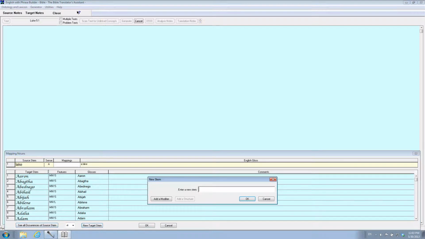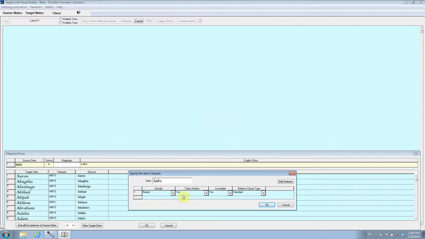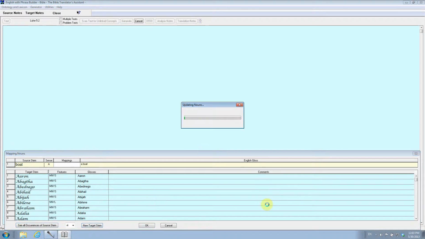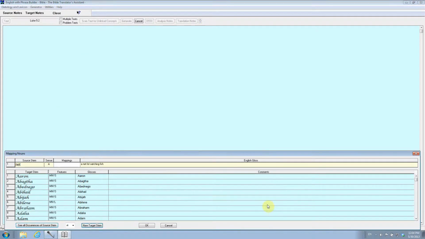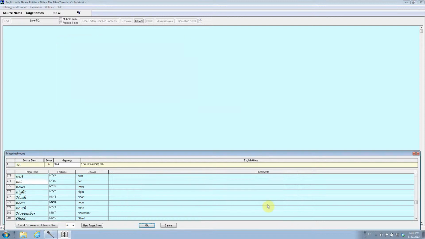Now it starts scanning. Okay, found lake. Neuter, article, yes. We'll use a locative relative clause there. Okay, boat. Neuter, takes article, countable, yes. A net for catching fish. Neuter, takes article, yes.